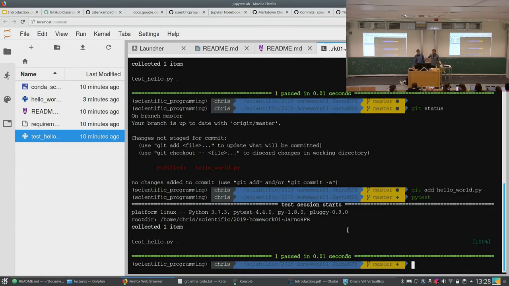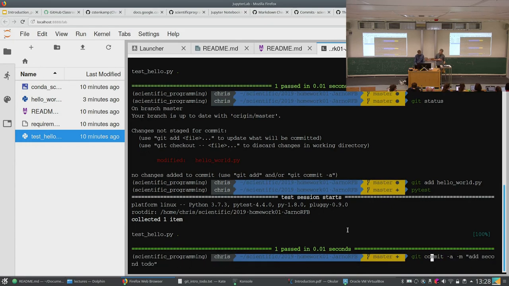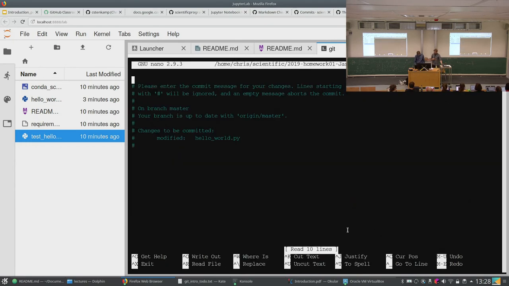Okay, so now we added our file. Now we want to commit the file. Oh god, there's nano. If you don't put minus M behind git commit, an editor will open up in your shell where you can type your commit message. There are basically two ways of making commit messages or longer commit messages. It's usually good to open up this editor. So I'm just going to show it right now and hope that it works. So we say, okay, make test pass.